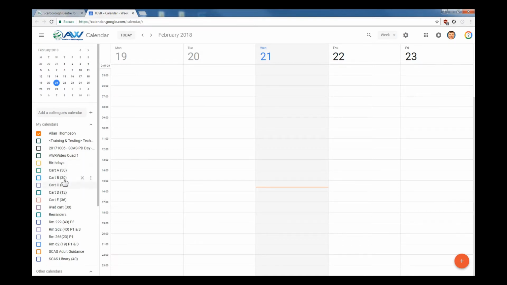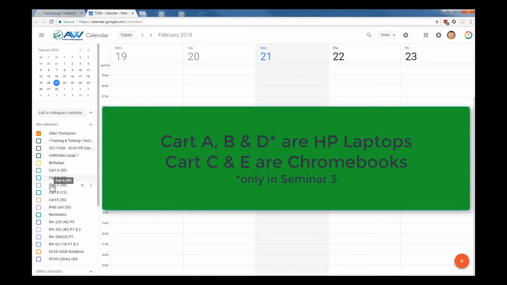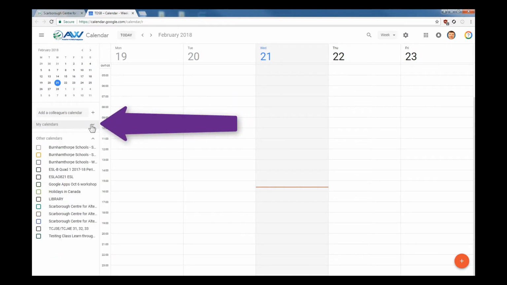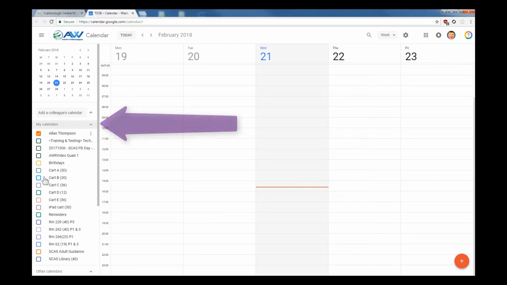So, moving on. To book, let's say, our computer carts, our computers on wheels, or COWs, as they're also known, we have several. We have cart A, B, C, D, and E. We also have iPad carts, and you can book some of the computer labs that are currently available during this quadmester. And we also have the library. You will find this all under My Calendars. There's a little drop down there.